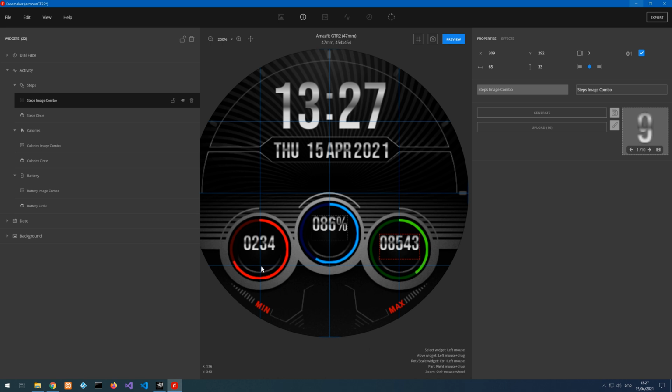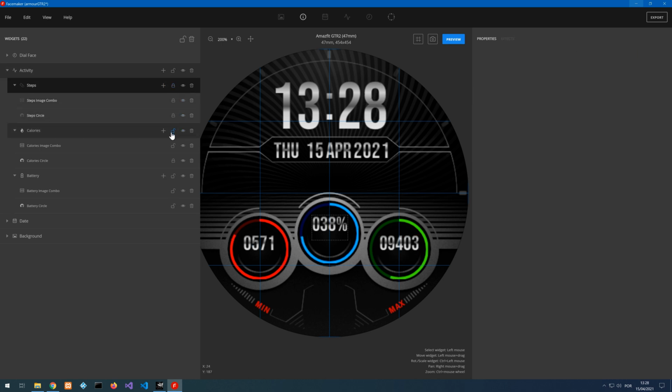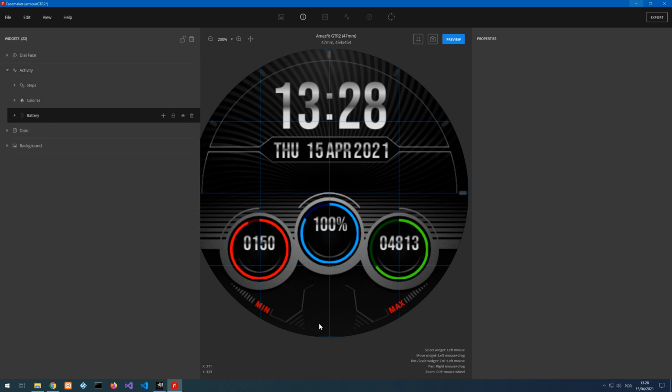I shall be adding a label for each of these widgets here. Right now we'll just lock them, and we'll add the weather information first here in the bottom.